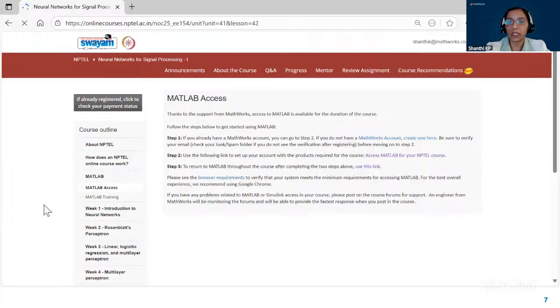So here you will see a series of steps to access MATLAB Online for this particular course. First step, if you don't have a MathWorks account, you need to create one. In step 1, the link provided here, you can quickly create one by clicking this link. Once the account is set up, you can click on the link from step 2, which says Access MATLAB for your NPTEL course.